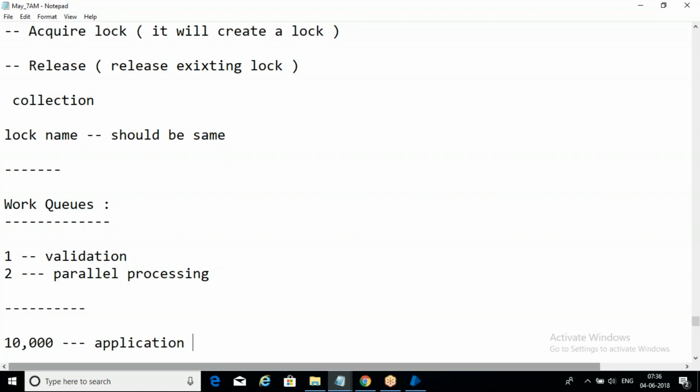When you are processing 10,000 records, it will calculate all the taxes and then the final salary. So what is the amount it has to credit to each and every employee, for all the 10,000 records it has to do. That is our application.